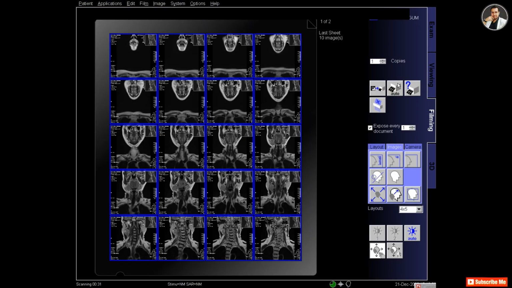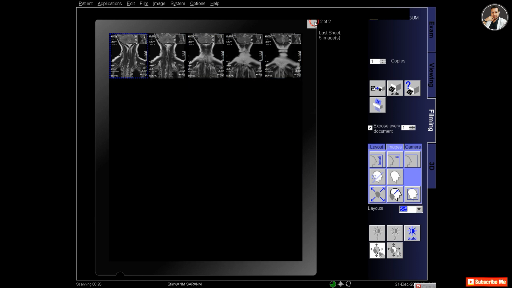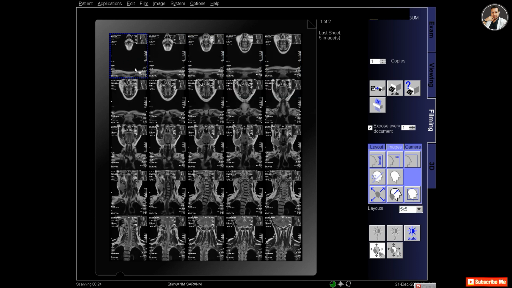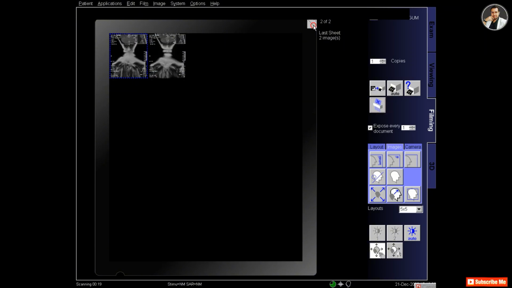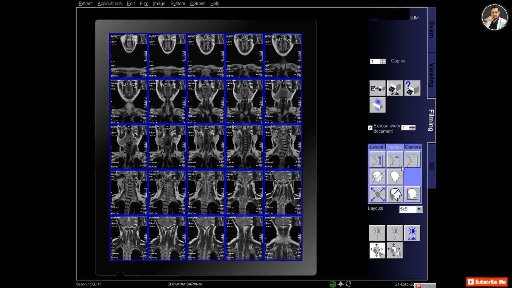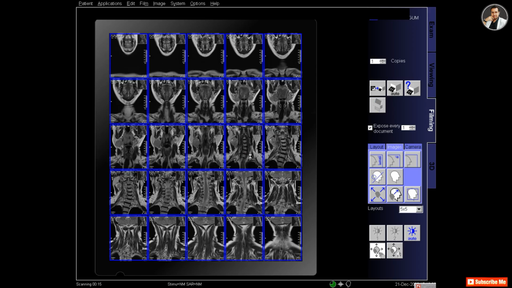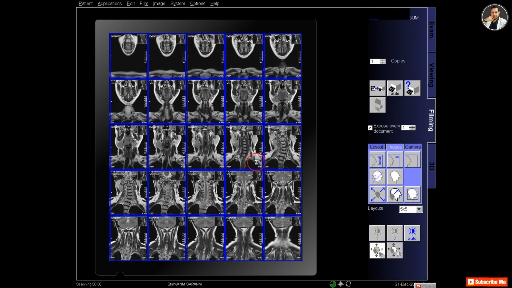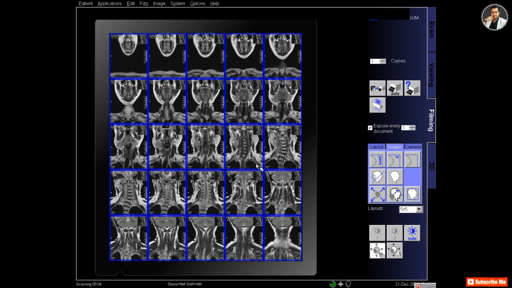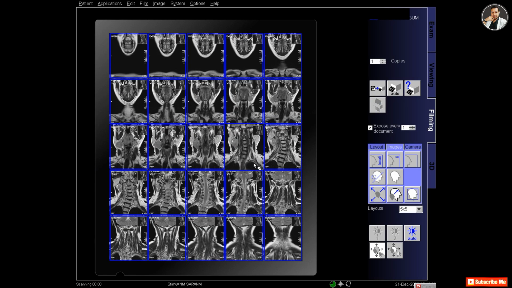So I have selected the T2 coronal and sent it to the filming, and from the filming again I am changing the layout to 5 into 5, and there are extra 5 images, and I am deleting 3 images from the front and 2 images from the back. And now slightly zoom in the neck image and adjust the window so that the window or contrast is perfect, that is not very bright and not so dark.